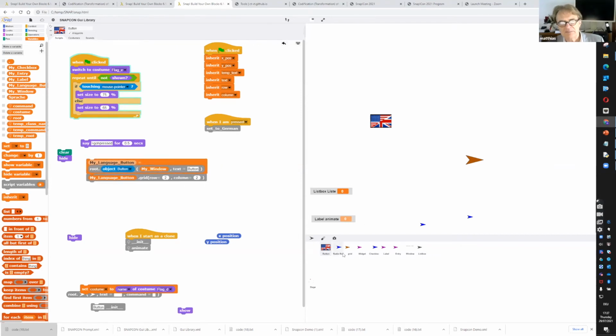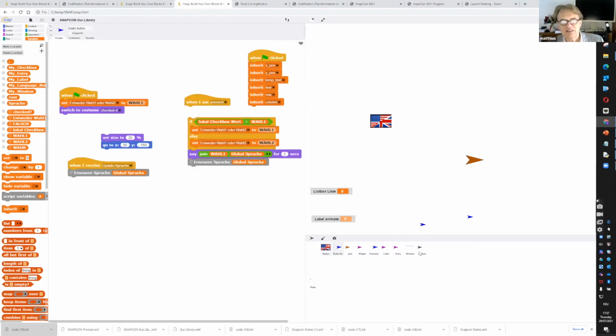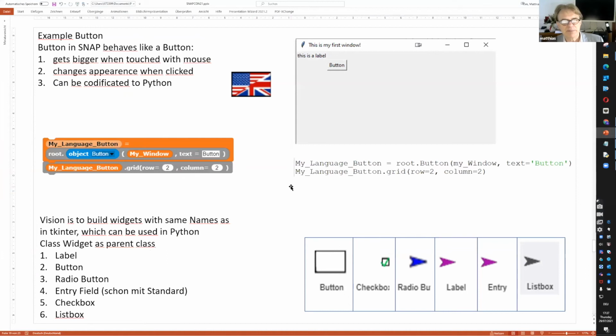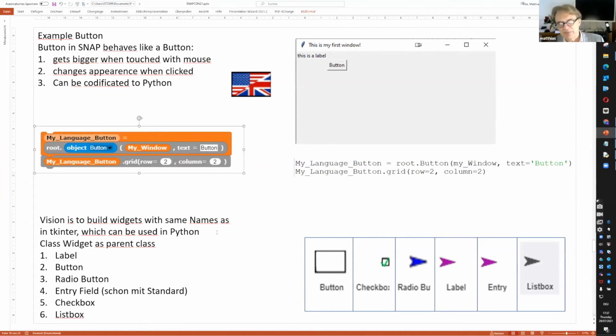I started, and that is what you can see here, to have something like a small GUI library, to have not only this button, but also a checkbox, a radio button, a label, an entry, and a list box. This, I think, should be sufficient. And I started to build a similar class hierarchy to the one you have with the widgets in Python.